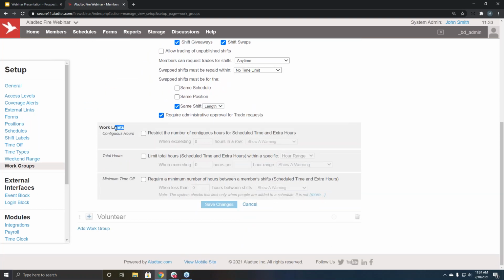And what you're looking for are the work limits. The limits are where we can establish a continuous number of hours in a row, which is also great for full-time staff. Maybe we don't want people working more than 48 hours in a row if they're working 24s. So you can set that up. You can set up a total number of hours in a range of time, whether it's a week, pay period, whatever that may be. And then we can also require a minimum number of hours off in between shifts.